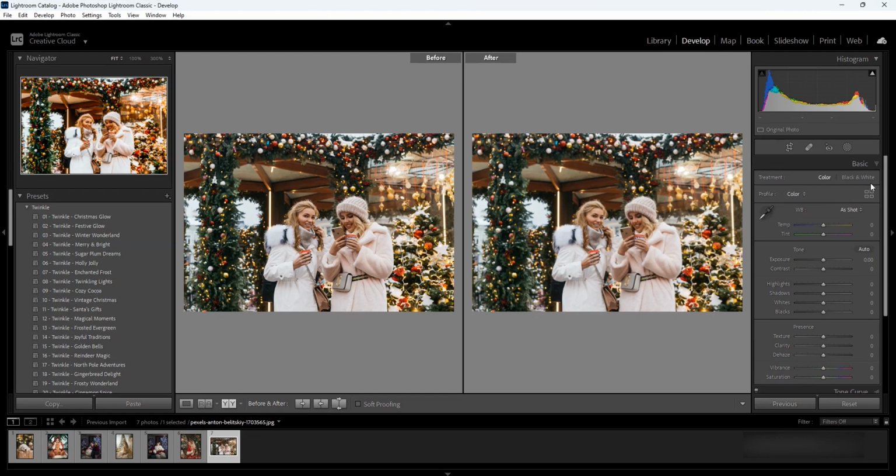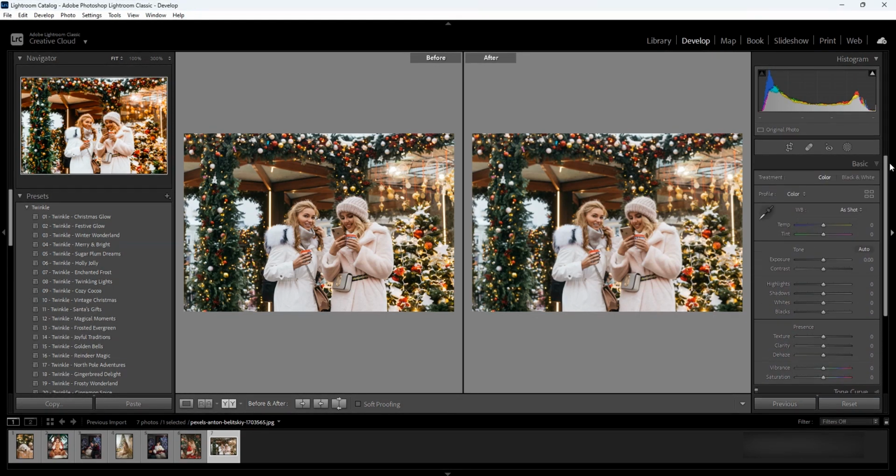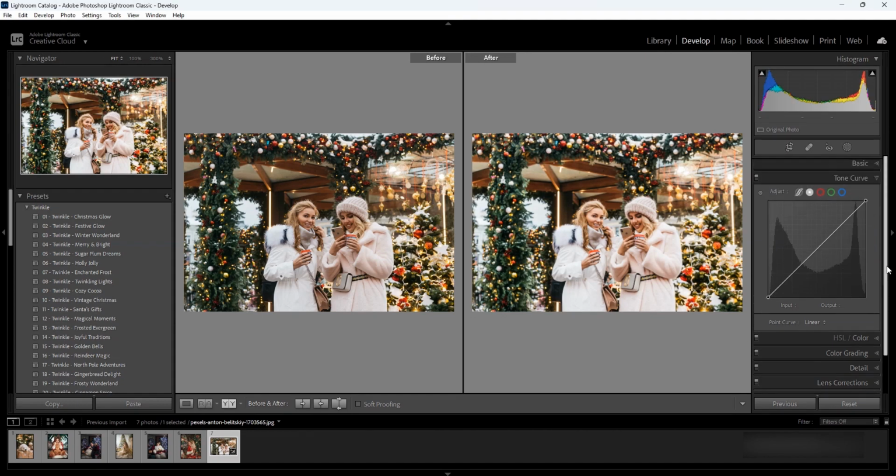To activate solo mode, simply right-click on any adjustment slider and select Solo Mode from the context menu. Once activated, you can freely adjust the active slider, and the others will automatically hide. This way, you can precisely control the exposure, contrast, highlights, shadows, or any other adjustment without cluttering your workspace.